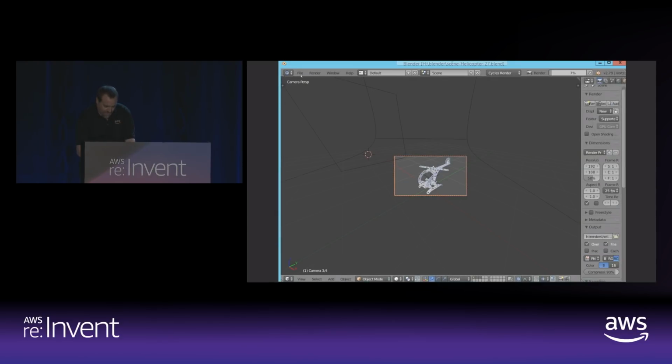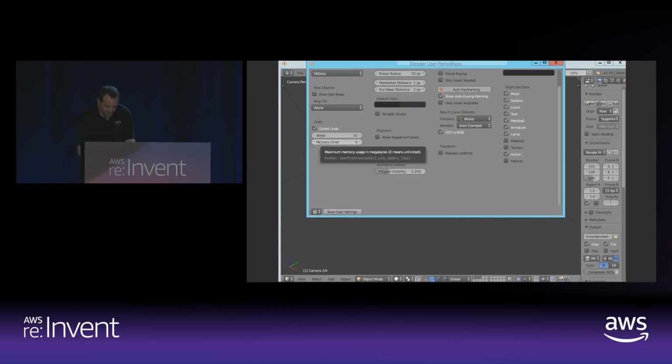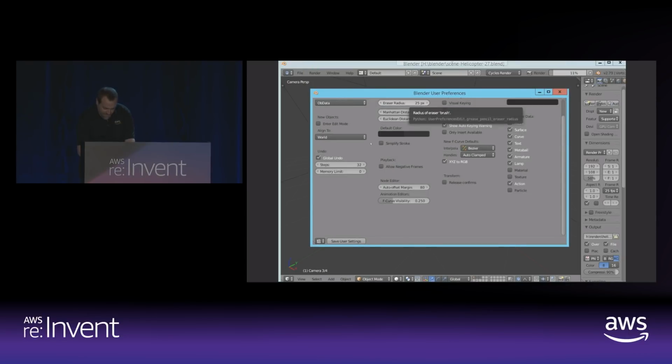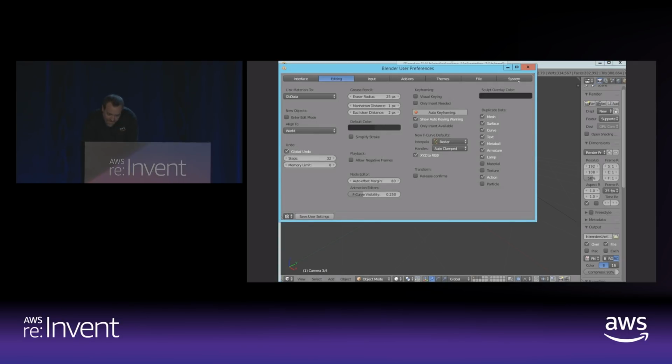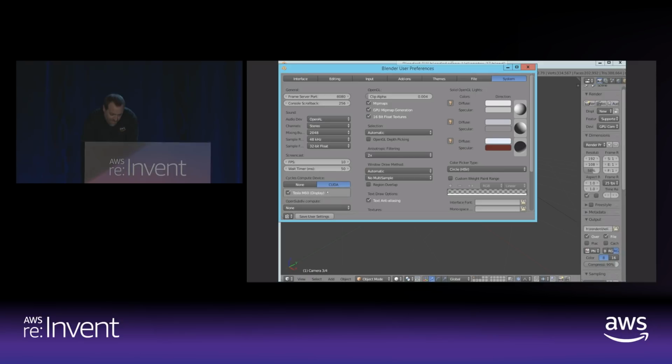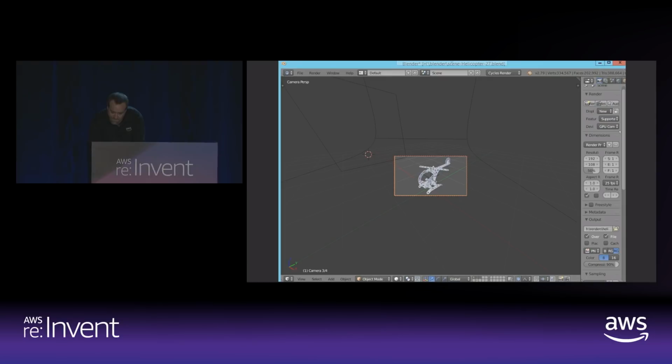All right. Then under our preferences, under System, we're going to switch that over to the CUDA processor. You see the Tesla M60 as our option there, so we're going to save that setting. And we're going to render again.